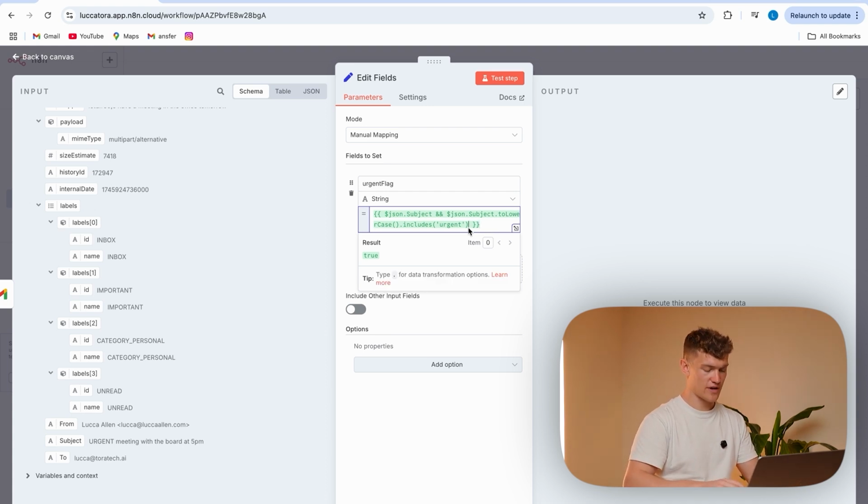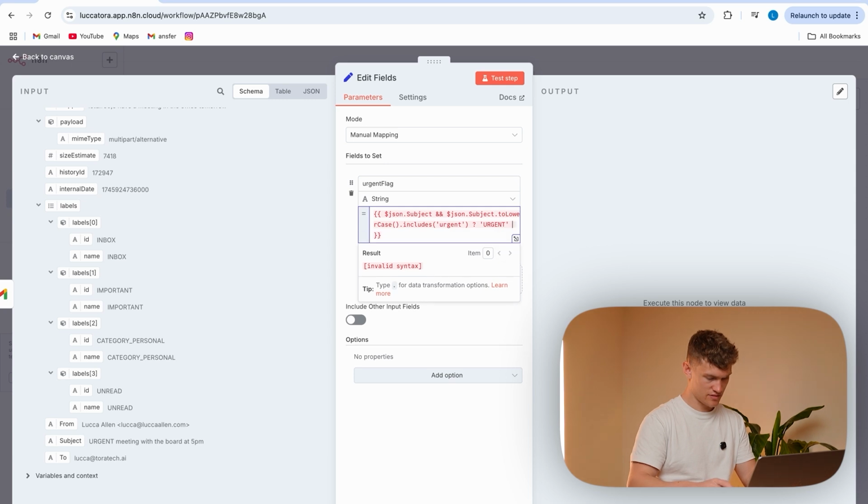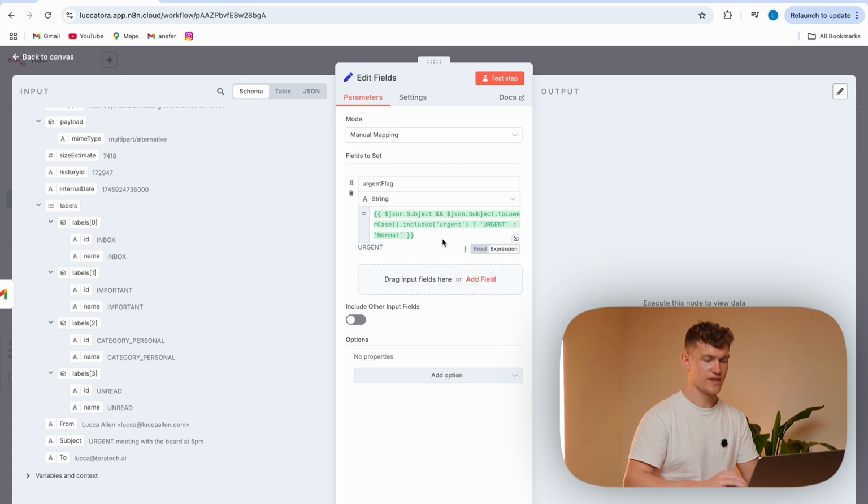But then if we want to output it in a particular format, so if it does include urgent or if it doesn't include urgent, obviously in lowercase or not in lowercase, then we do full stop urgent or normal. Great, so that's our expression on how we find out if urgent was included in the subject of the email.